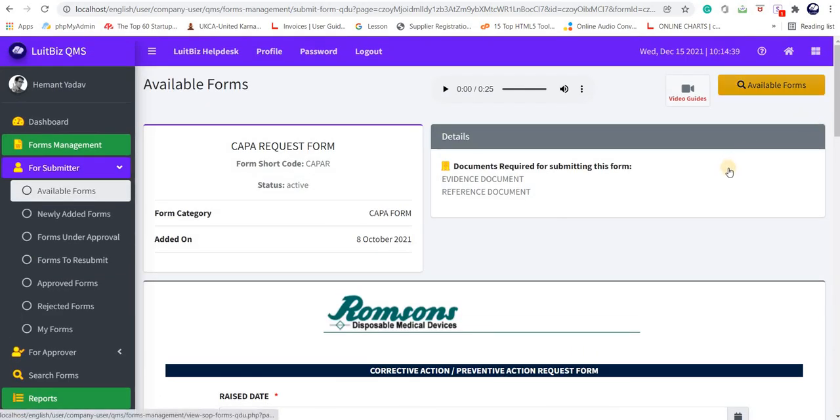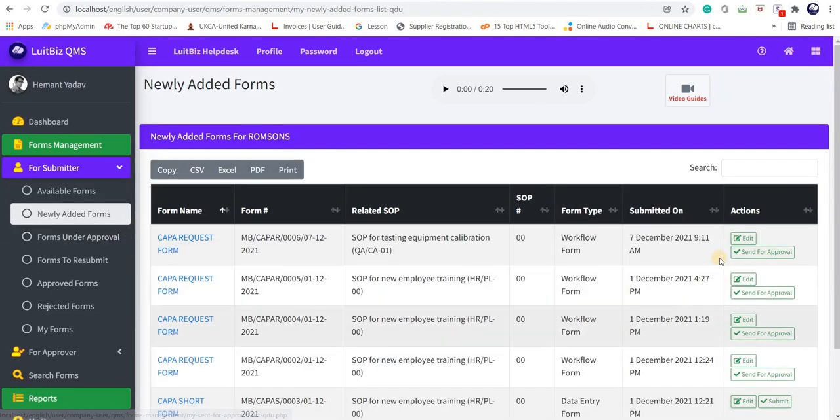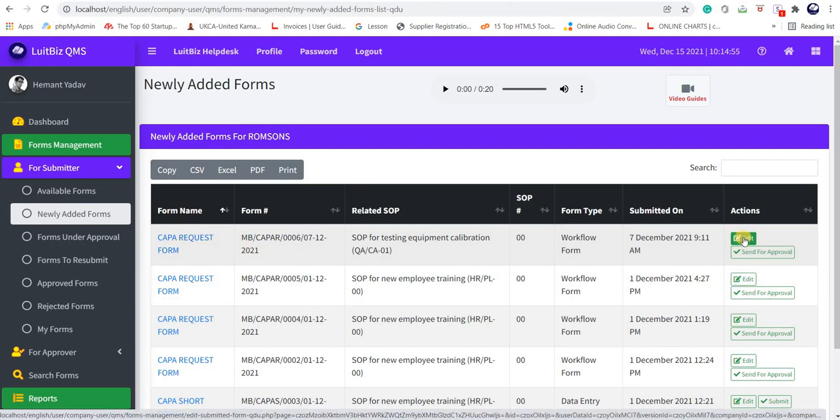Now, if you fill out an available workflow form, after you submit it, it's not going to go to the approver, it's going to go to newly added forms. From here, you can view whatever you have added by clicking on the name of the form. If you want to make modifications, click on edit, and after you are satisfied, click on send for approval, and the approval process then starts and it goes to your head of the department.